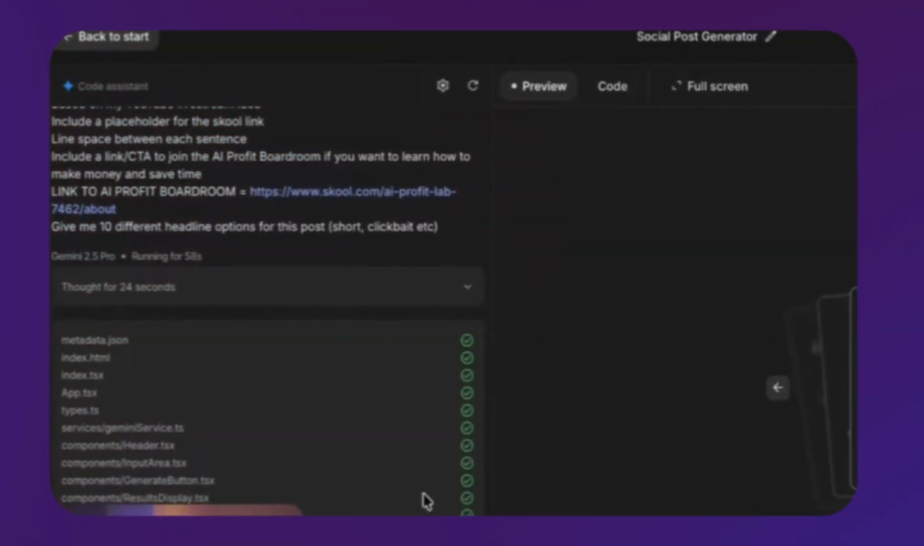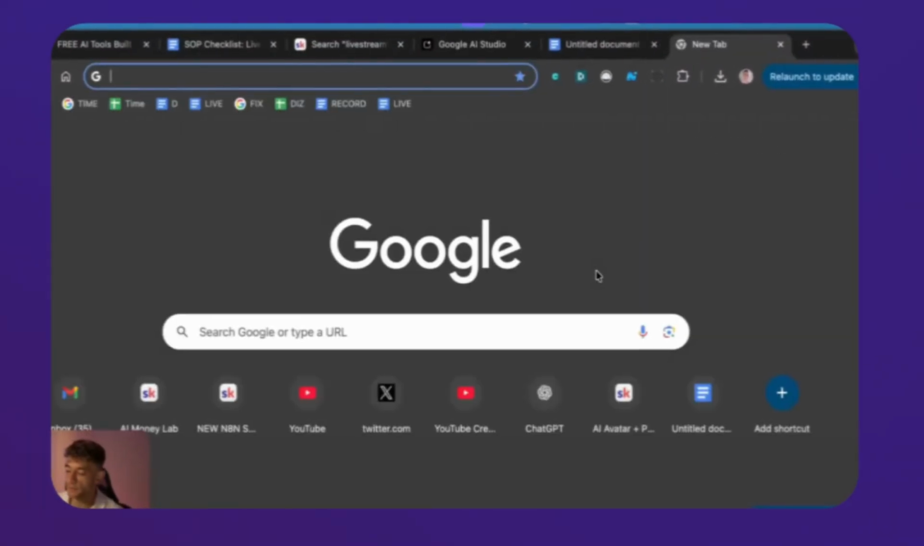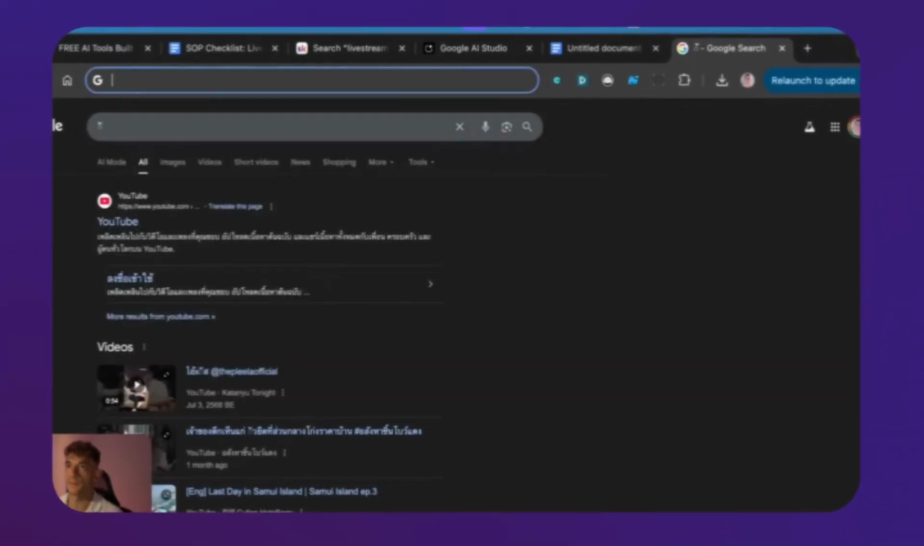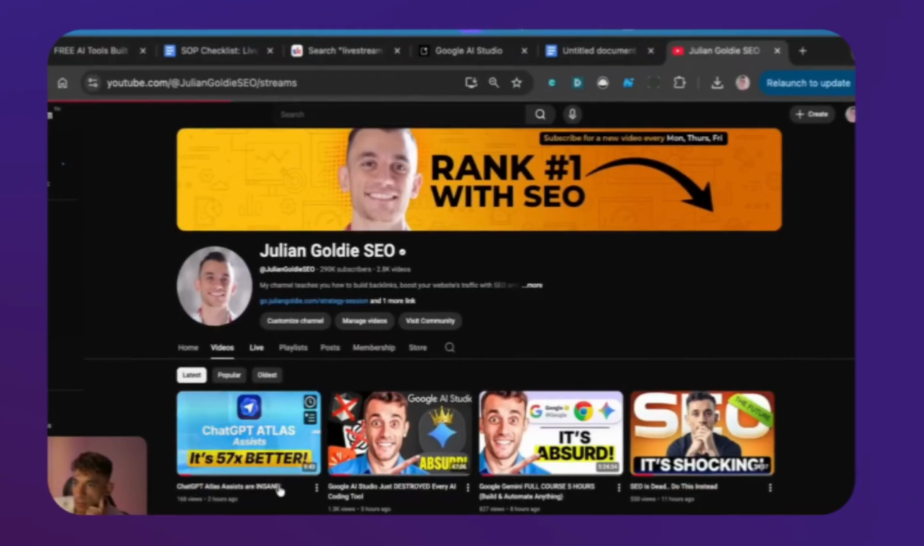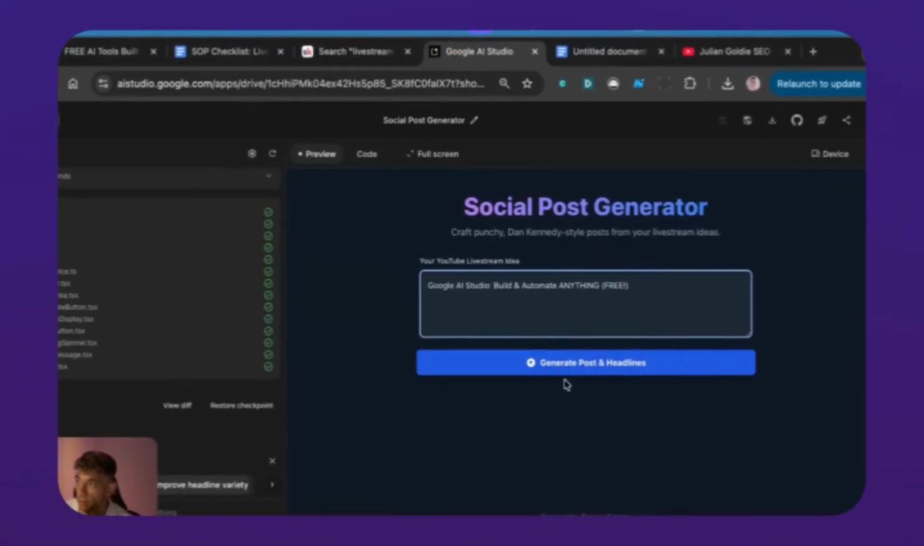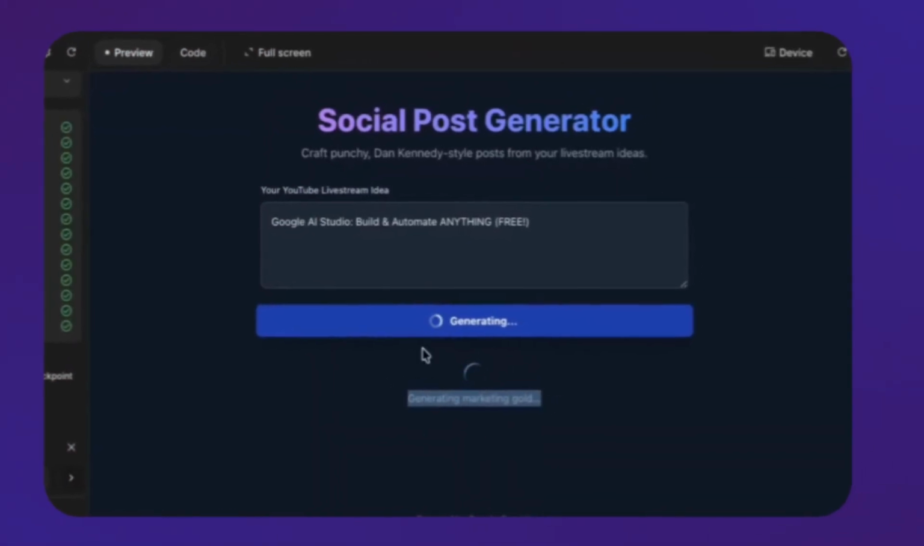So we're generating this tool now, and there we go. All right. So now I'm going to paste in the actual title from this live stream today. There we go. So we'll grab the title from the live stream, copy that. You go back to AI Studio, plug this in. Hit generate posts and headlines. We're generating marketing gold according to Google AI Studio.